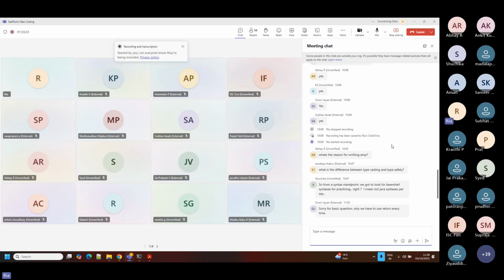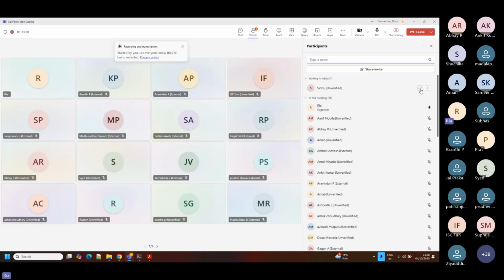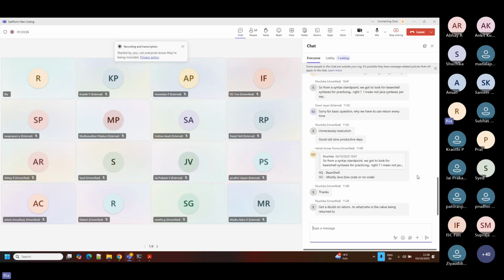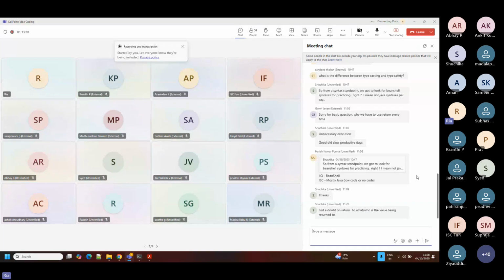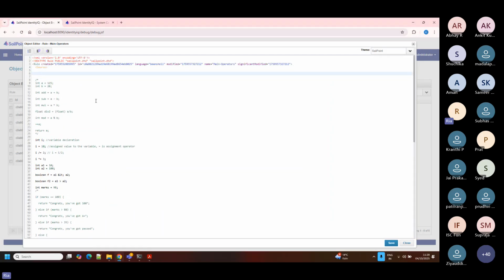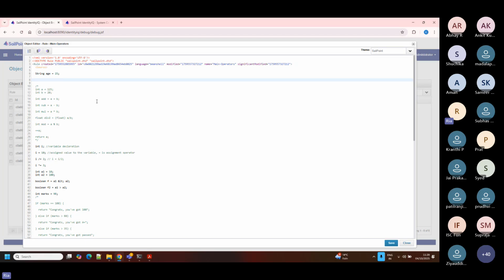What is the difference between typecasting and type safety? Typecasting and type safety are almost the same technically, but where you use them is different. Typecasting is converting from one type to another type. For example, I told you everything we receive is a string only. So let's say I have string A is equal to 25. I need this as a number, right?